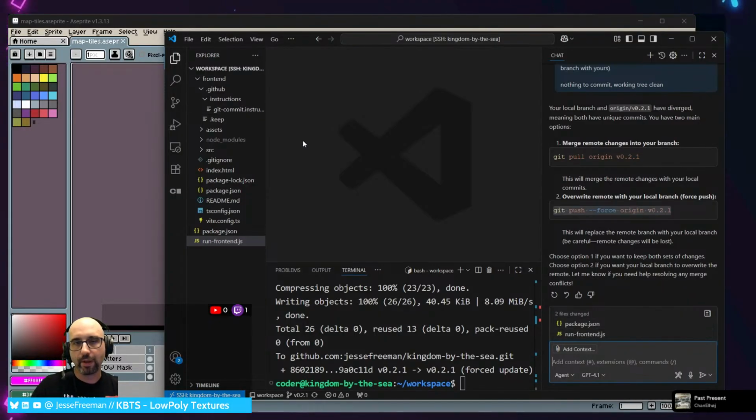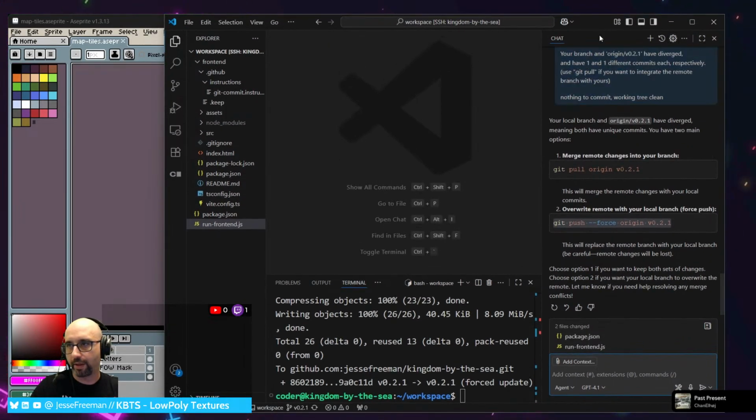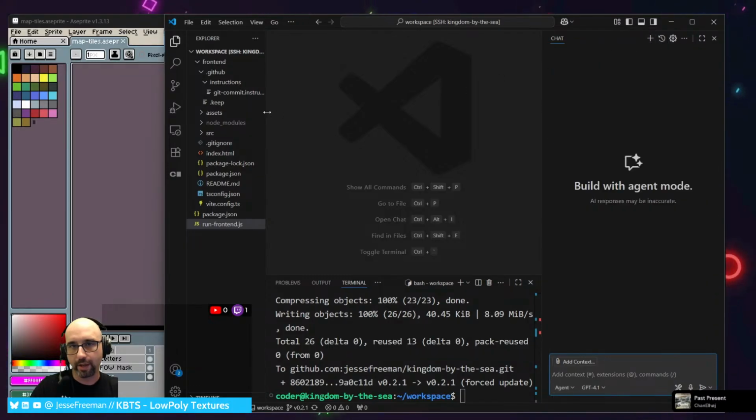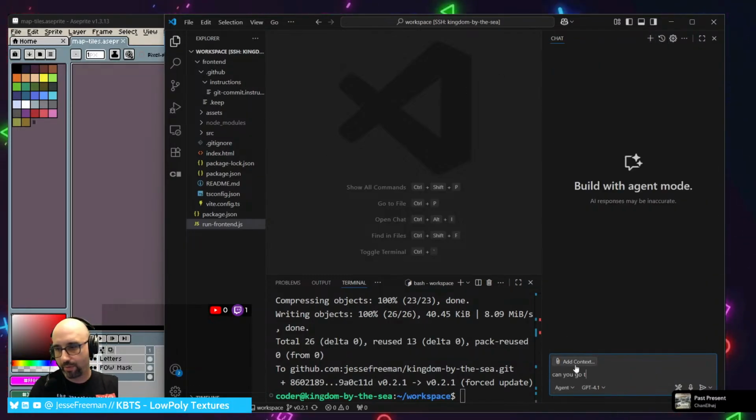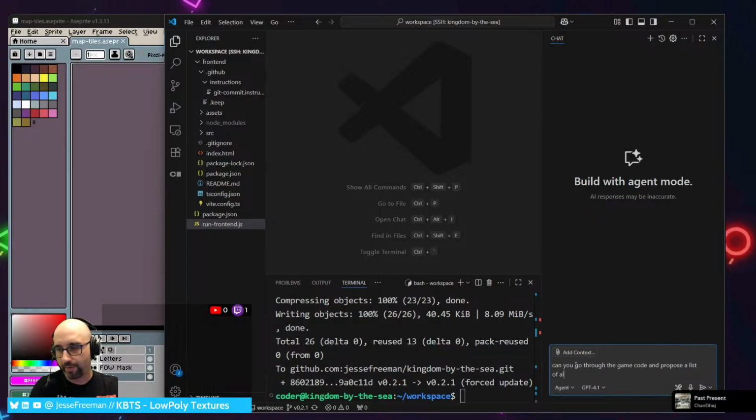So there are a bunch of different textures that I'm going to need, and I want to figure out a good way to do this. So let's start a new chat here. And can you go through the game code and propose a list of all the tile textures I'll need to create?